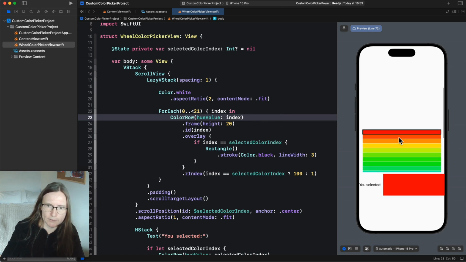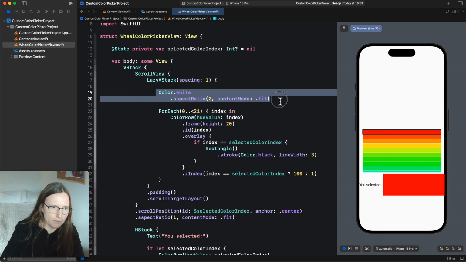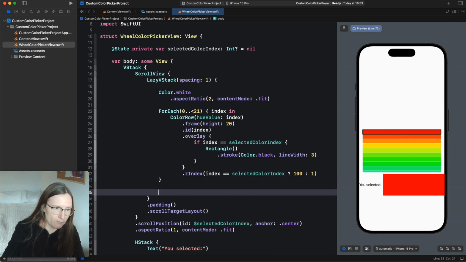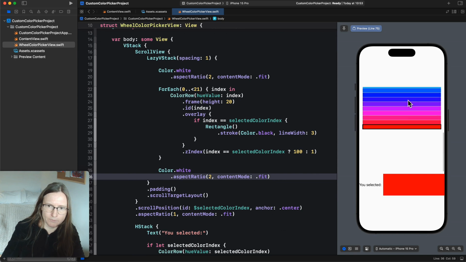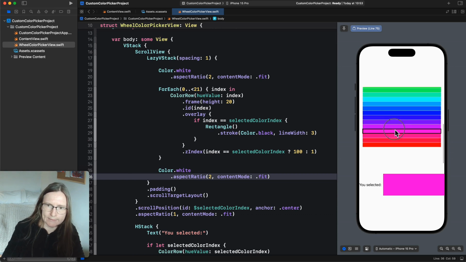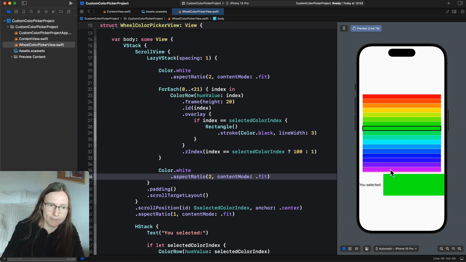So if I scroll up, you can see I can go until this position, and I can do the same below my ForEach. So it goes until here and until here. This area is just with an aspect ratio of 2, so it's 2 times the width and the height. Okay, this is looking good. We can now select everything.